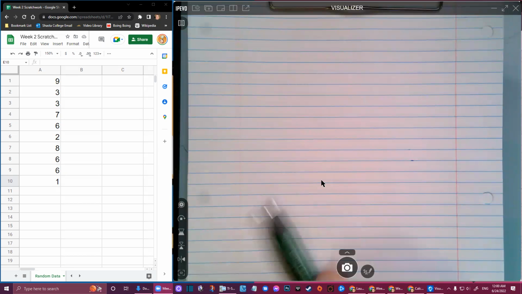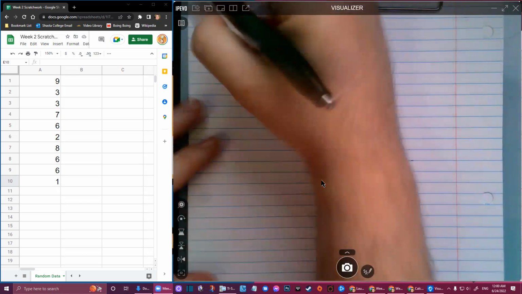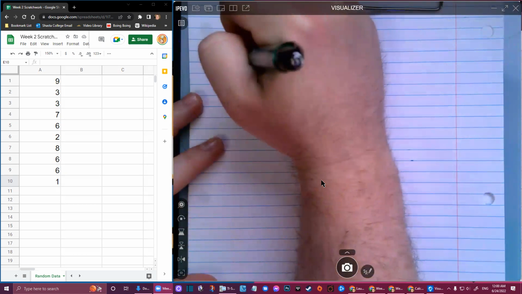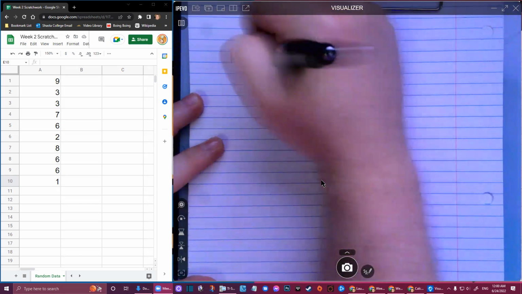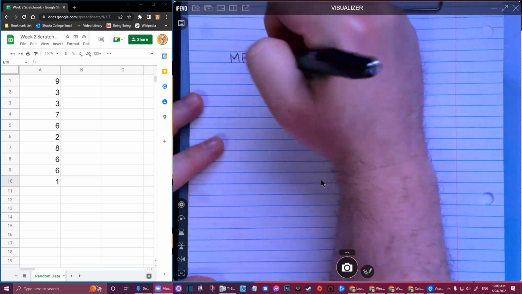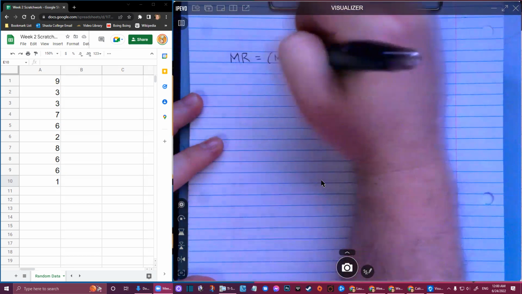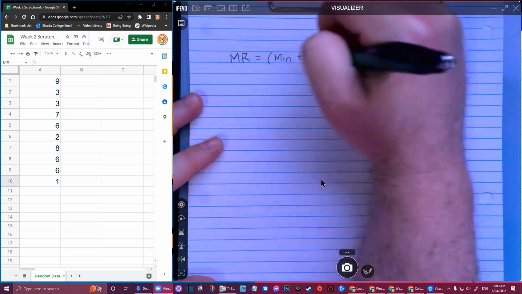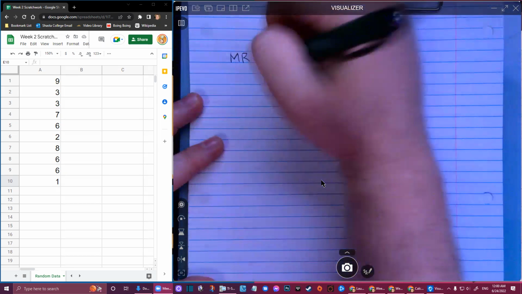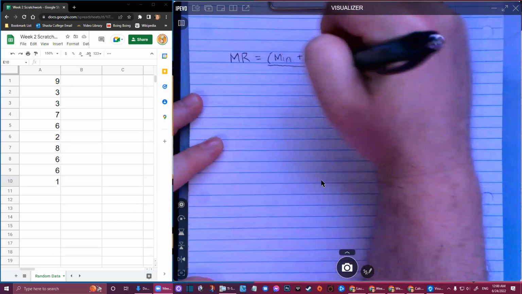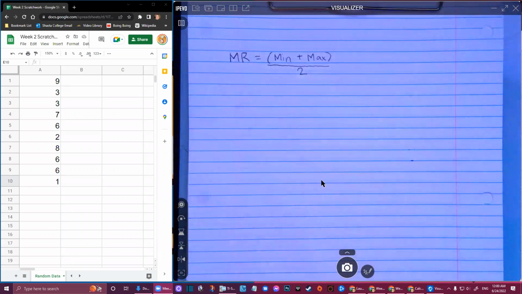You'll remember from class that the mid-range, and we use the symbol MR for mid-range, is equal to the sum of the min and the max. So we add those two values together, and then we divide by 2. What we're finding with that formula is the number halfway between the min and the max.